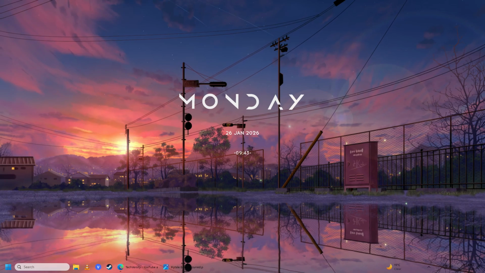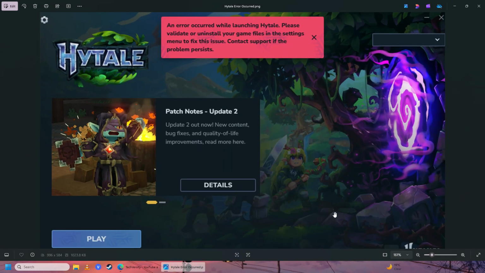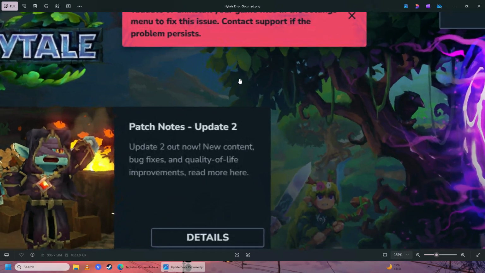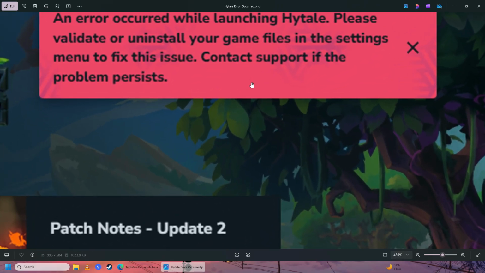Hello everyone, if you're trying to play Hytale and you keep getting this problem, "An error occurred while launching Hytale, please validate or uninstall your game files in the settings menu," then you have come to the right place, because in this video I'm going to show you how easy it is to fix this annoying problem on Hytale.